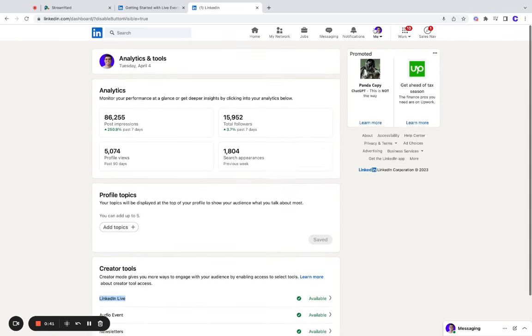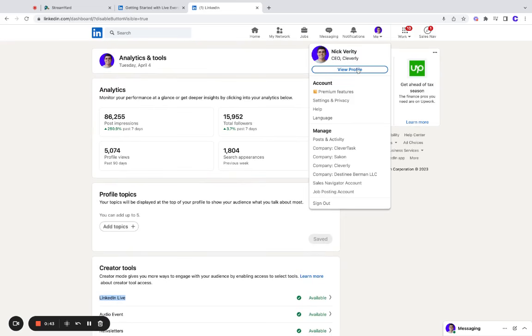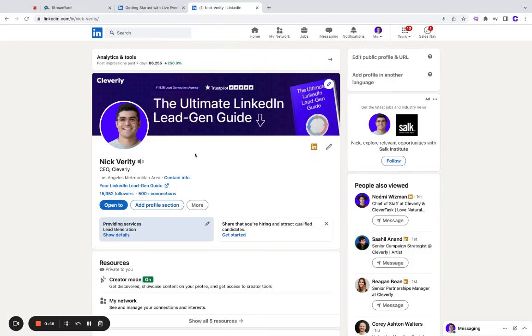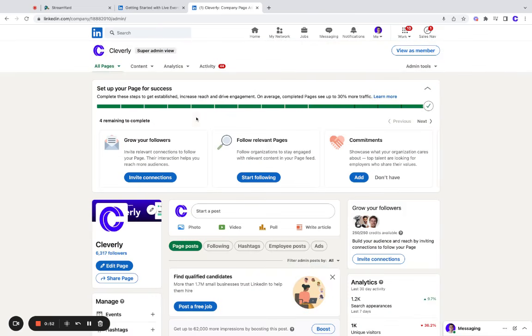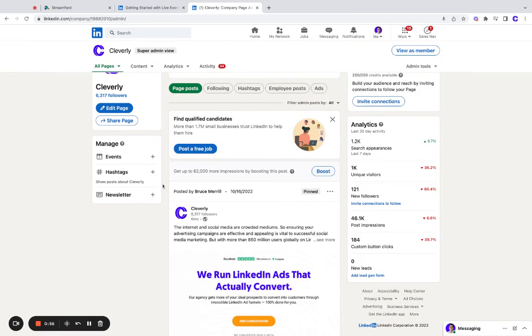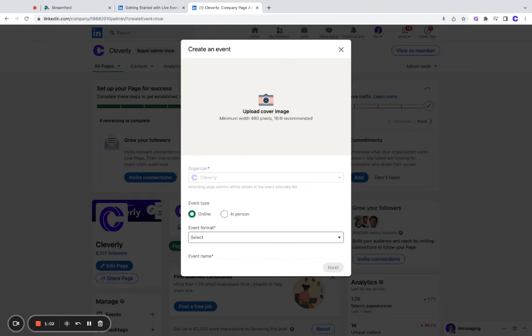Now that you're eligible, let's go ahead and launch a LinkedIn Live event by going to View Profile and your company page. You can only launch and create events from your company page in the admin view. Once you're an admin of your company page, scroll down to the left and you'll see Manage. Then you're going to click the plus sign next to Events, and you're going to describe your event here and put everything about it. Make sure it's compelling and persuasive.